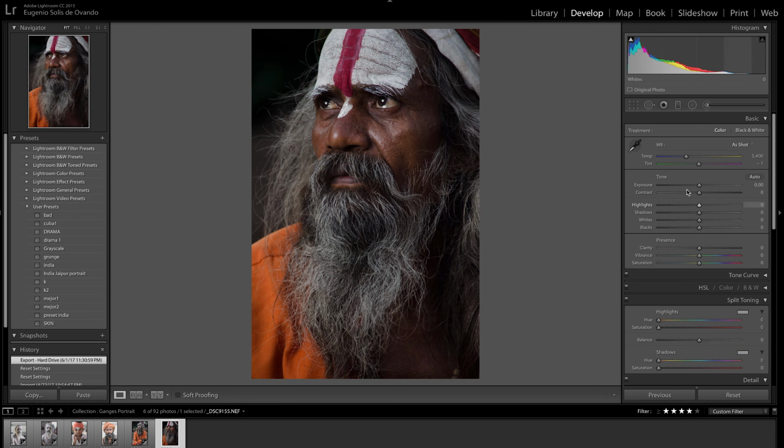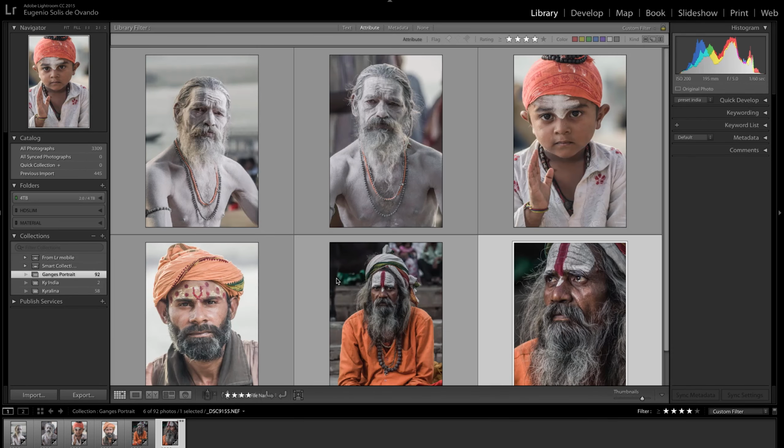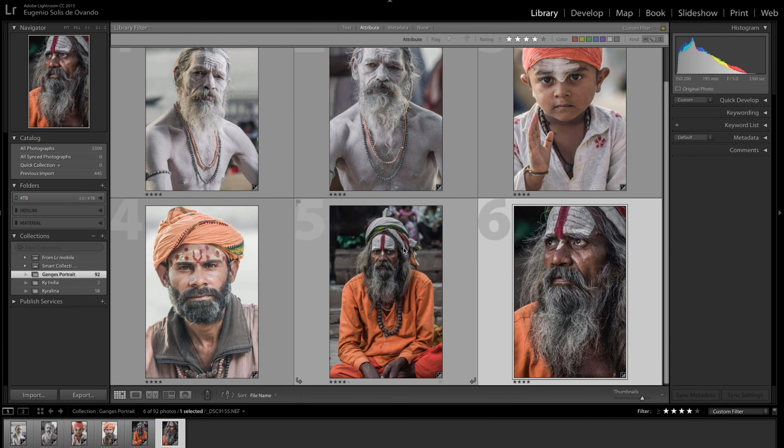Okay, I'm gonna do the same for this one. I'm gonna add the same preset India. Okay, I'm gonna add a little more exposure. All right, and a little more clarity. You see, that is the idea of what you can do. You can work with every single picture, but at the end, you're gonna have a very good result on these pictures. All right, let's continue discovering India.